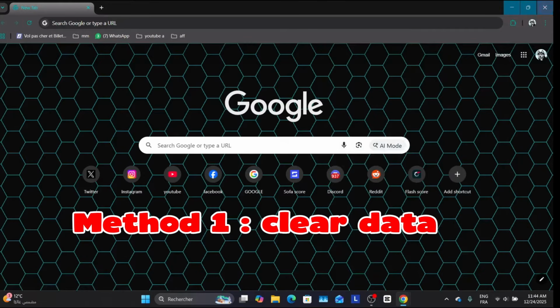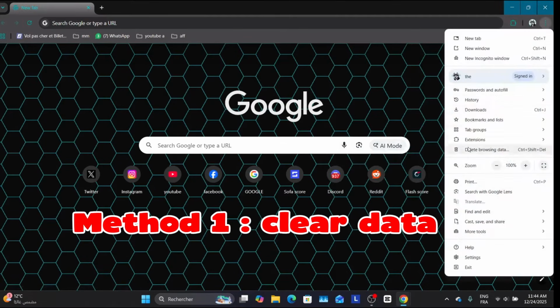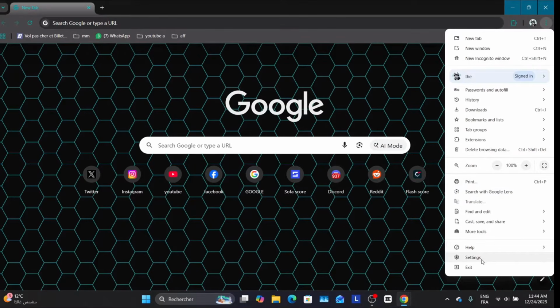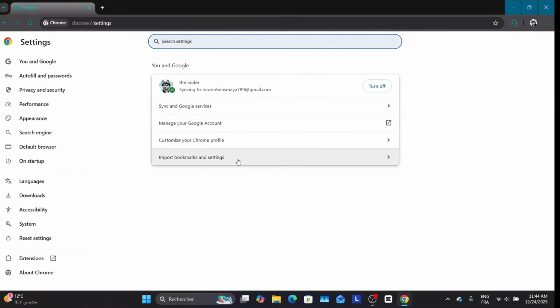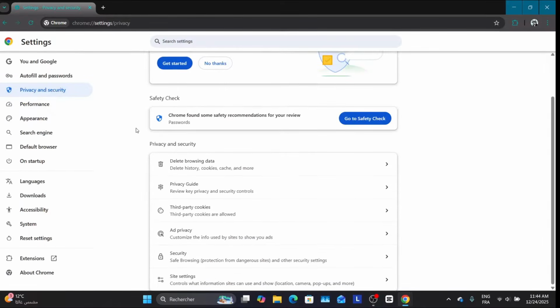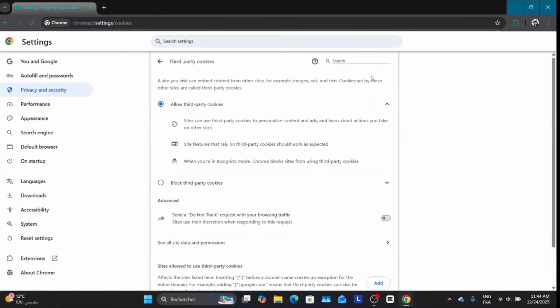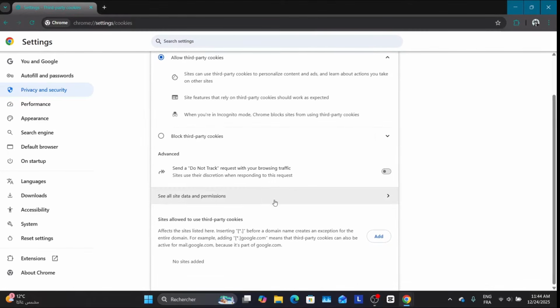Method 1, you just clear Kik site data on Chrome. First, open Google Chrome, click on the three-dot menu in the top right and select Settings. From the left menu, click Privacy and Security. On the right side, select Third-party cookies, then click See All Site Data and Permissions.